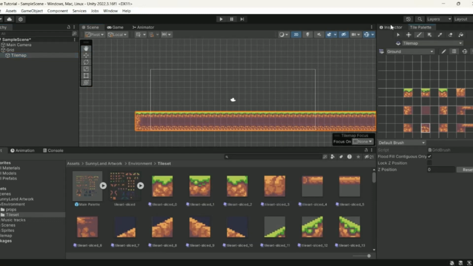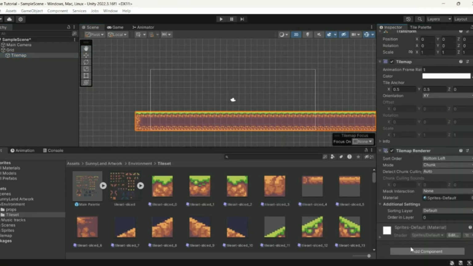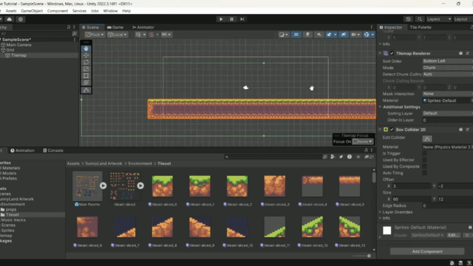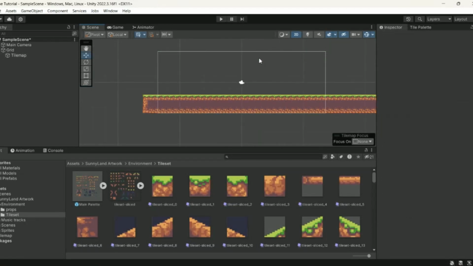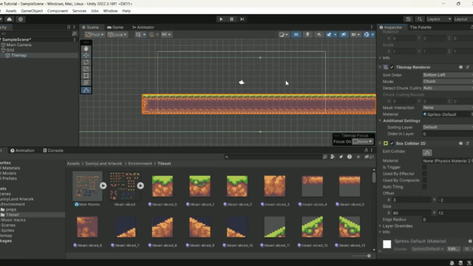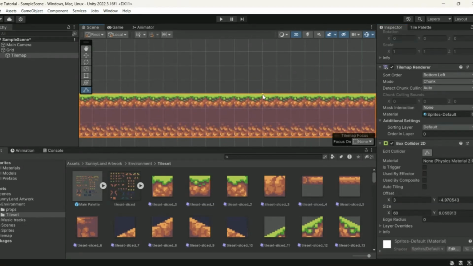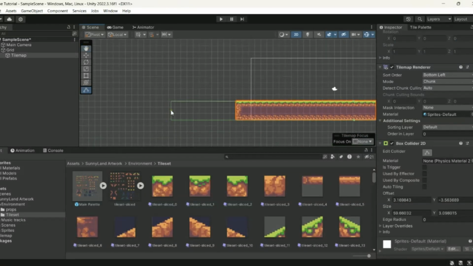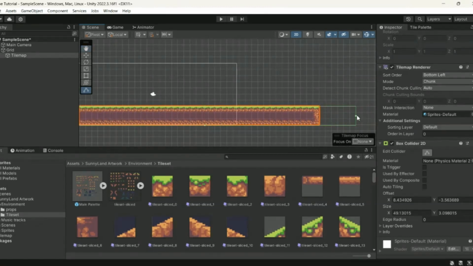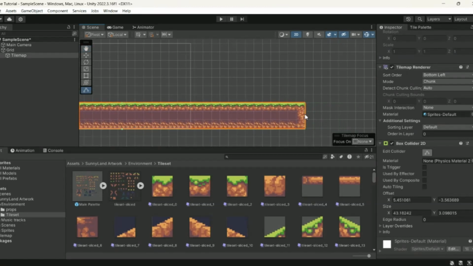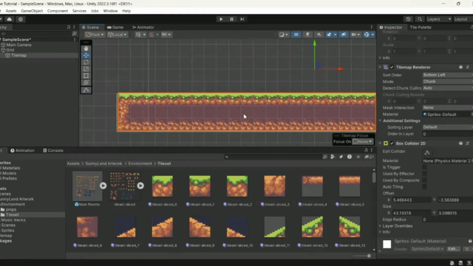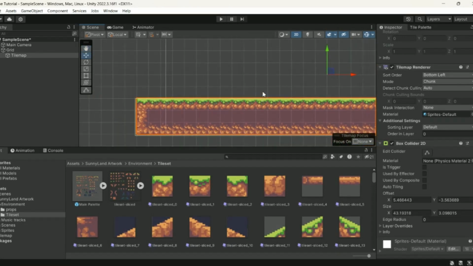Another thing I want to add to our tile map is a box collider. I'm going to explain why I'm adding the box collider in the upcoming videos. But briefly, I can say it won't let the player fall to the bottom. So we need to add functionality to stop the enemy from falling. We're not going to trigger that. I'm going to explain that too in the upcoming videos, but not in this video.